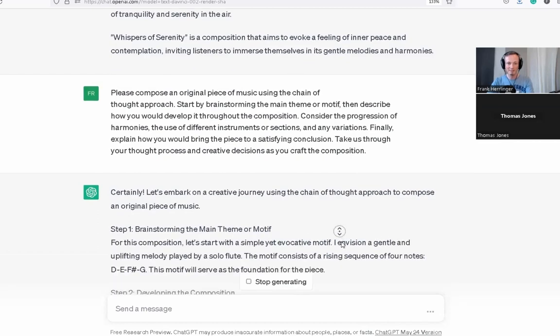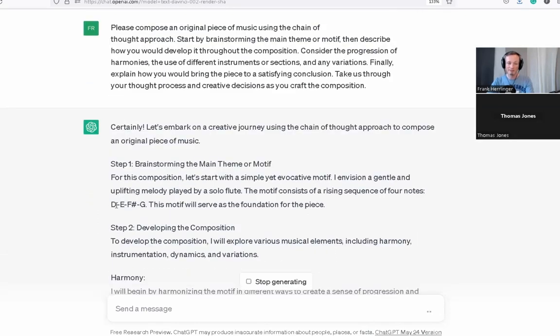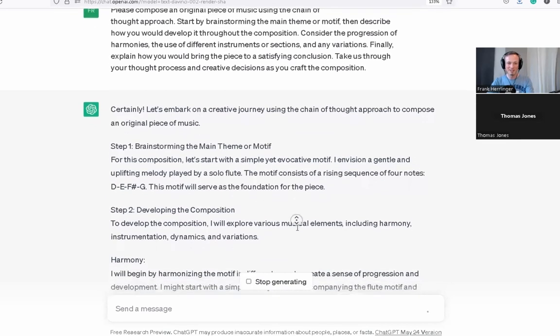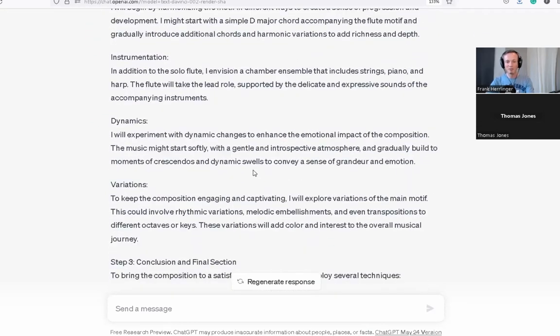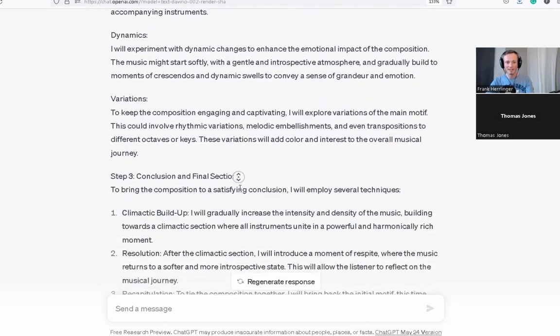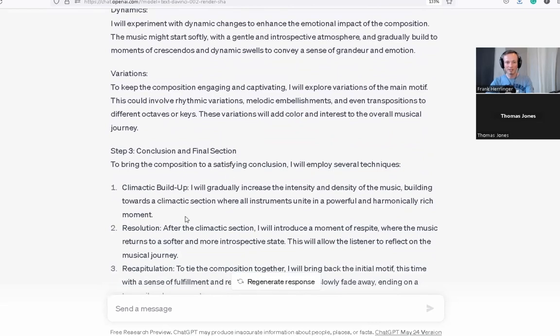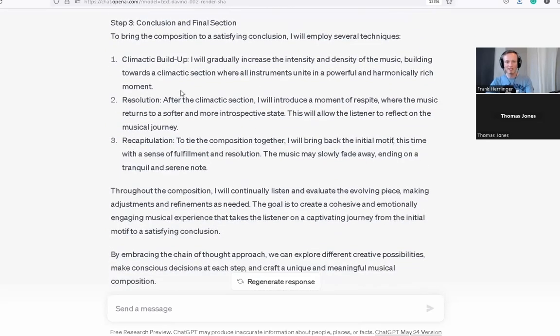Step 1. Brainstorming, the main theme. So 4 notes. It actually starts to compose here. Developing the composition, okay, harmony, instrumentation. I just want to see what those steps are. And then conclusion and final section. Climatic build-up, the resolution. So this actually gives me already some great ideas, but still, it's not practical for a composer, right? You could have just sit there for a few minutes and write down these things as well, and you won't have anything that you can show to your client.